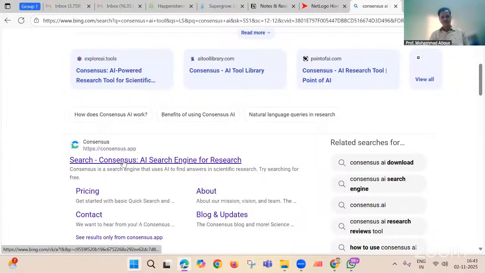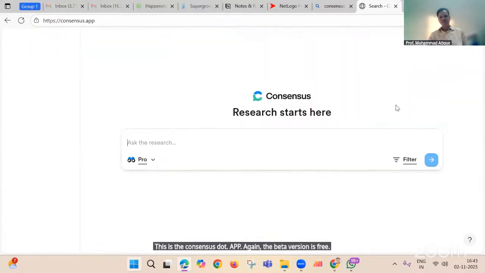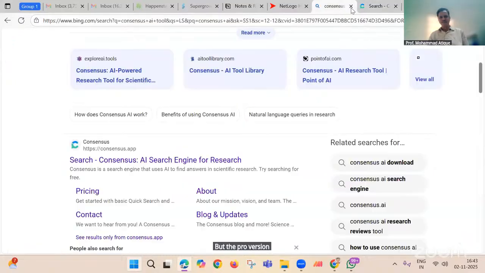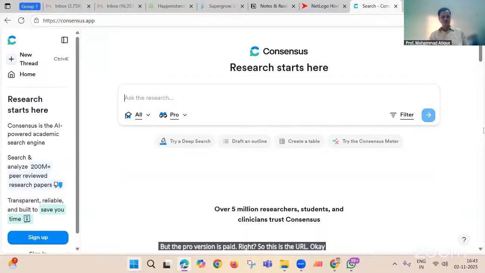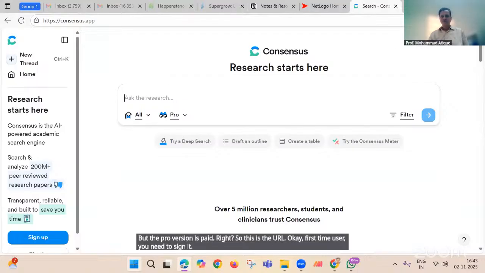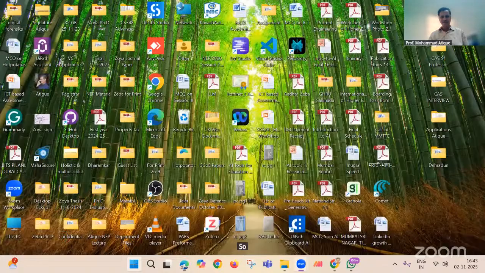Okay, this is consensus.app. Again, the beta version is free, but the pro version is paid, right? So this is the URL. First-time users need to sign in. So it's all from my end, right?